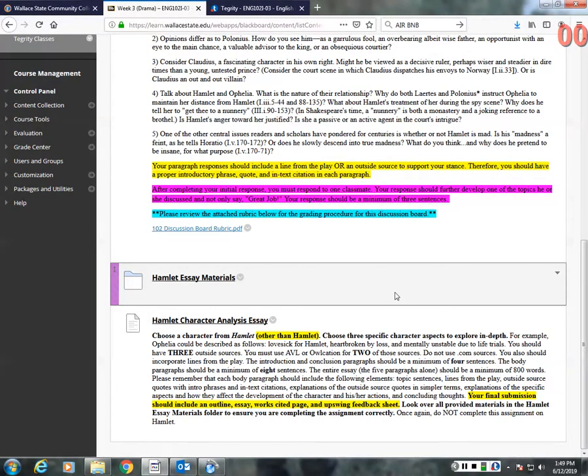Choose 3 specific character aspects to explore in depth. For example, if you were going to write about Ophelia, you could write about her being lovesick for Hamlet, heartbroken by loss, and mentally unstable due to life trials. Okay, so those 3 characteristics of her would be what you would be exploring in your body paragraphs.